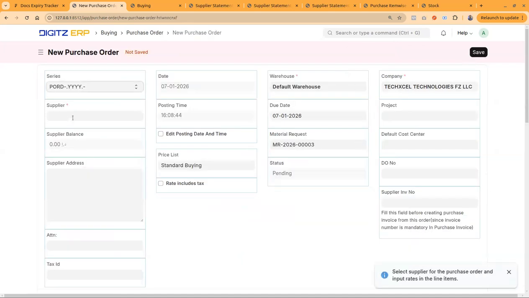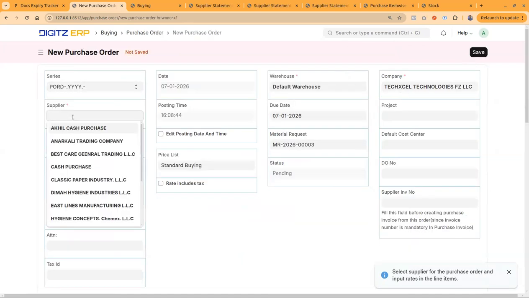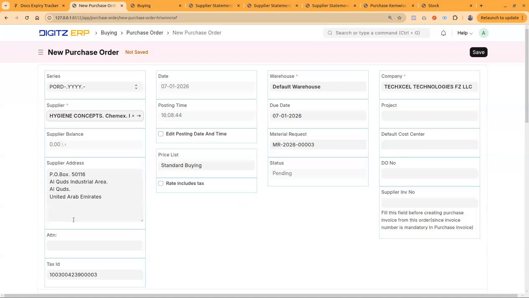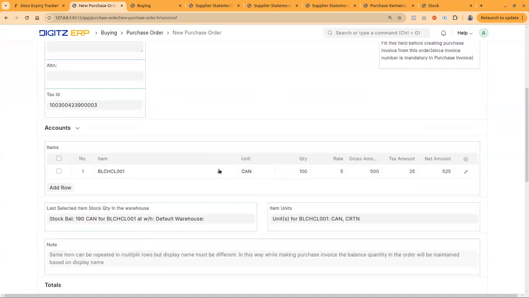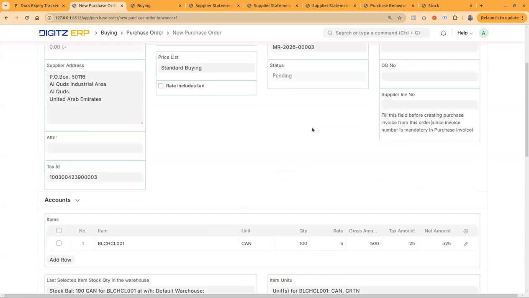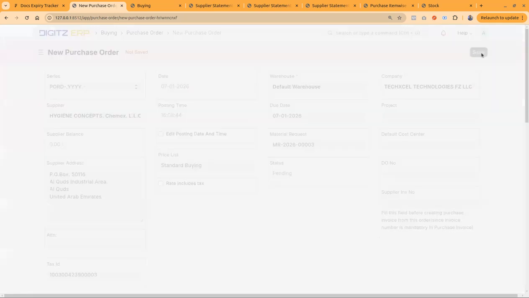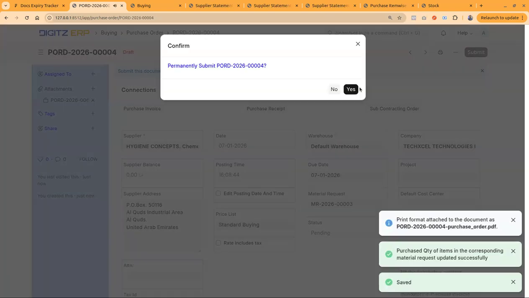When I'm coming to the purchase order, I can select the supplier first. Then the total purchase order quantity came from the material request. Here we have the option to create a partial purchase order. Then we can proceed with the purchase receipt and so on. So I'm going to save it and just need to submit it.